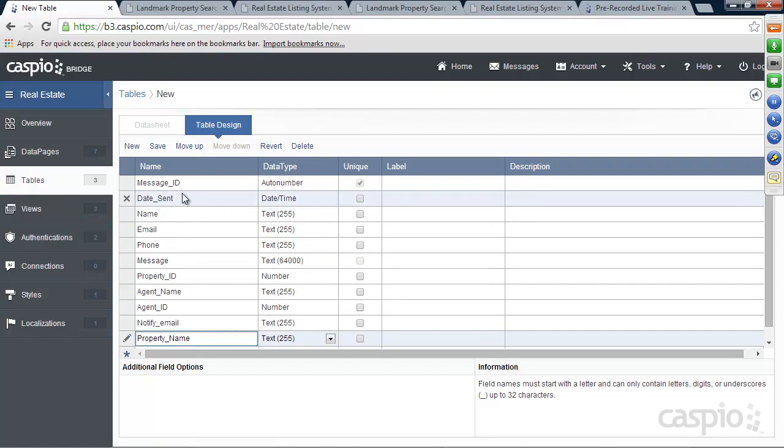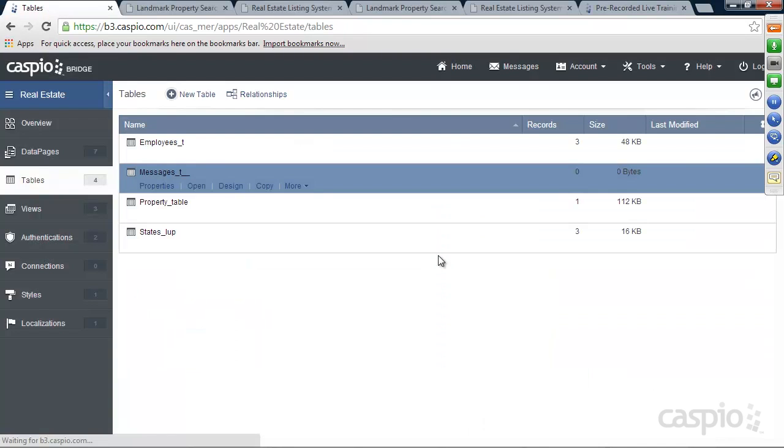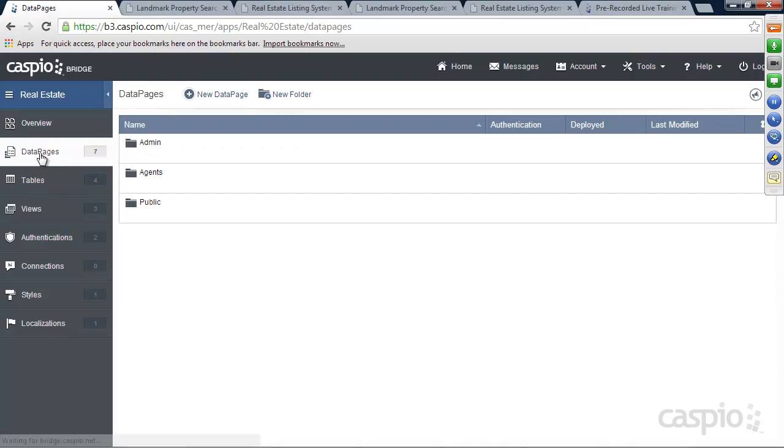Alright, so I'm going to show you now how this is done, and I'm going to walk you through. I'm going to really spend a little bit of time so everyone understands what these fields are actually doing. So let's click on save, and let's call this messages table. Okay, so I'm going to go to my data pages now. And the first thing that I need to do is pass those parameters from my results page.